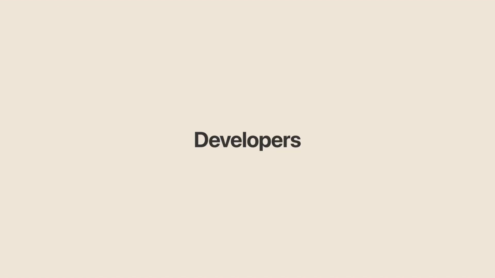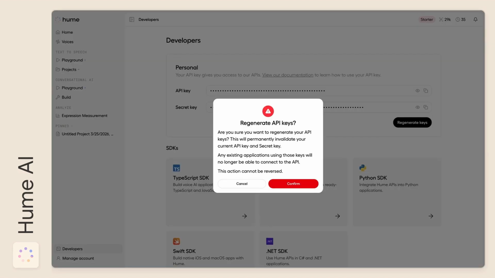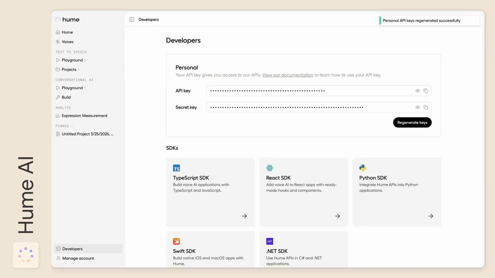Developers, you mean magicians with keyboards, right? Regenerate your API and secret keys. Confirm the irreversible action. Your keys have been successfully regenerated.